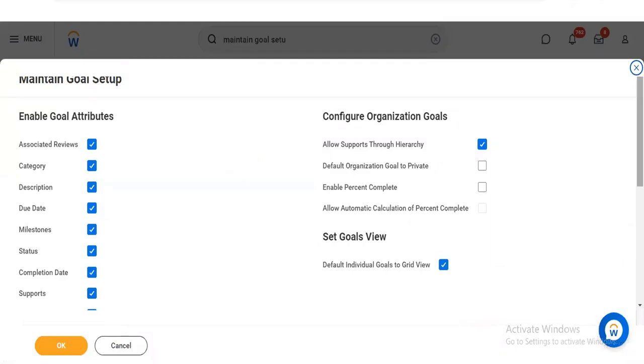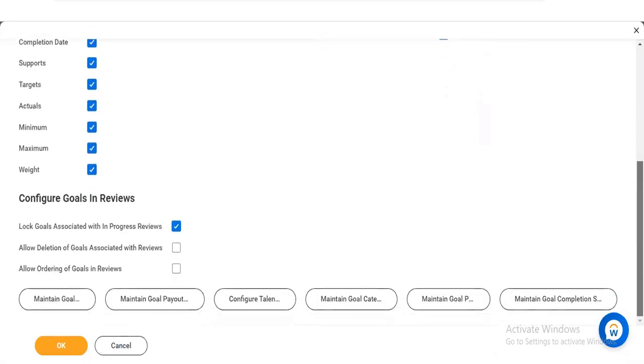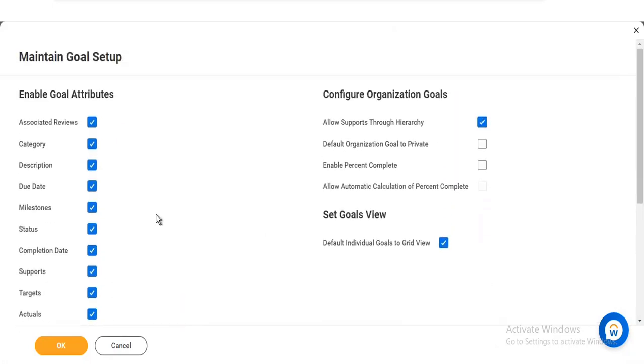So how do we set up the goal? Like here. This is how we mainly set up the goals. Like associated reviews, category, description, due date. These are all something which is by default.